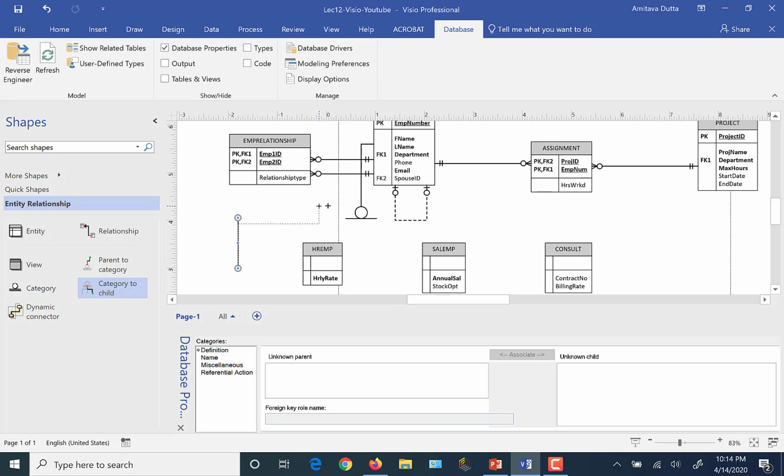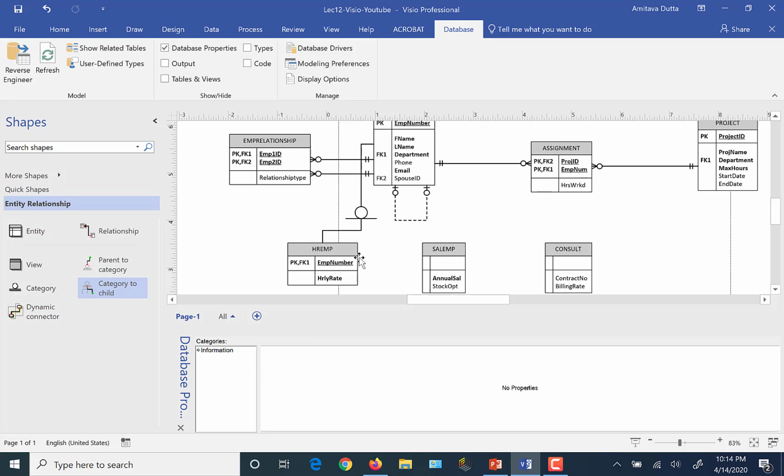This line I'm going to use to connect the category to each child in turn. So here is my connection to category, and here I connect. And notice what immediately happened as soon as I told Visio that hourly employee is a subcategory of employee. That means hourly employee must have emp number as its primary and foreign key. So it put that in automatically, do you see? And that's why I didn't bother to put it in at the beginning.